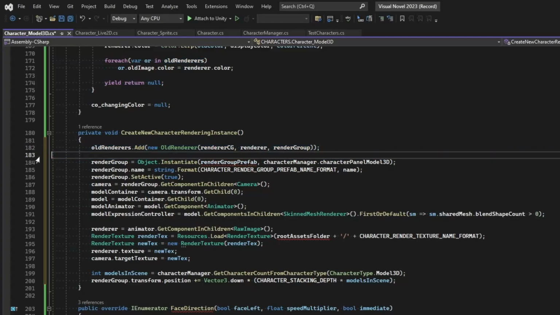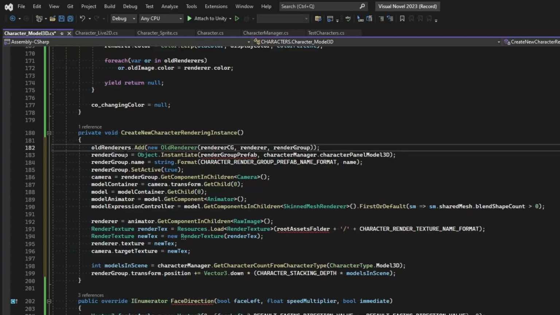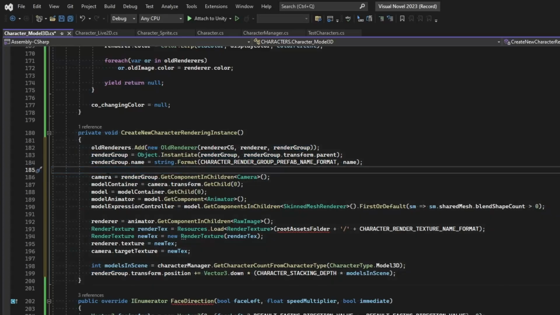We're not going to load the render group prefab from resources because we already have a copy of it instantiated in the scene. So what we're going to do is instead just specify the render group here, and we're going to also specify its parent as our current render group's transform.parent. And we'll leave this the same because we do want to keep the name of this render group, and it's already going to be active, so we can remove that line. Now, camera will come from our render group. Our model container will also come from the camera, so all of this stuff is going to remain the same.